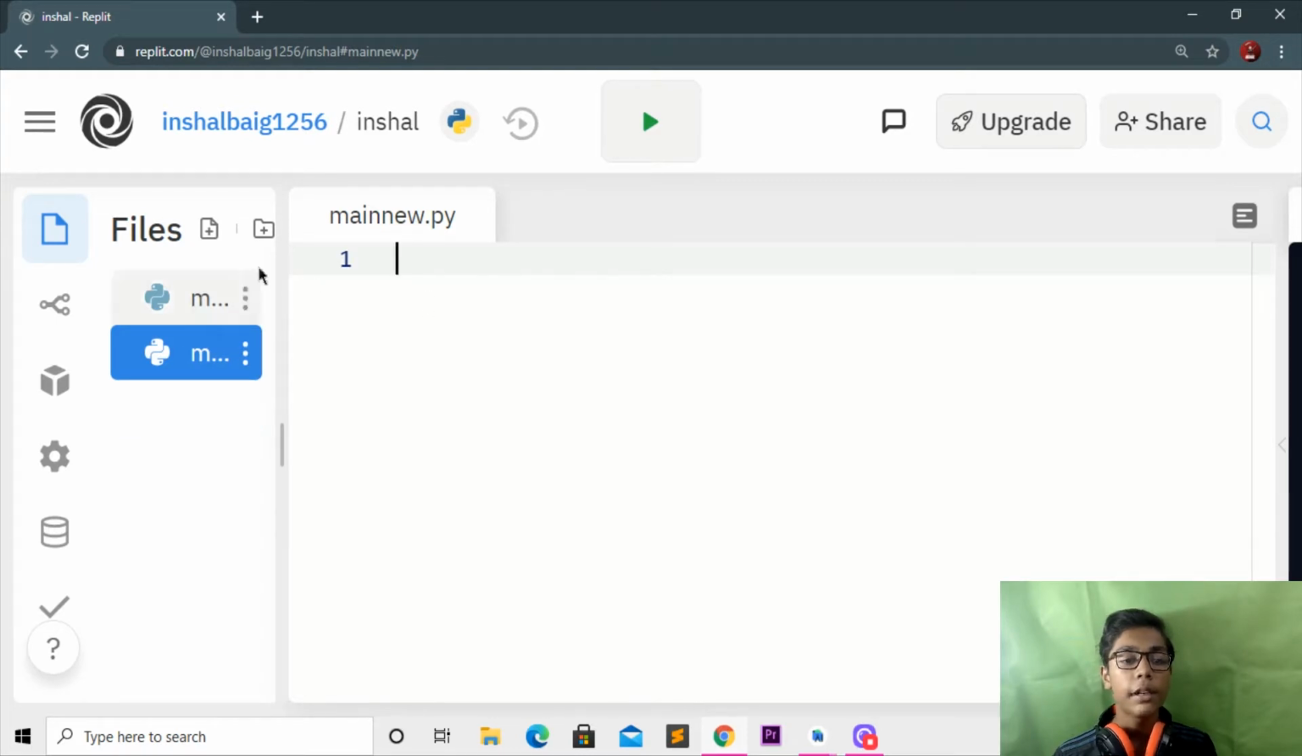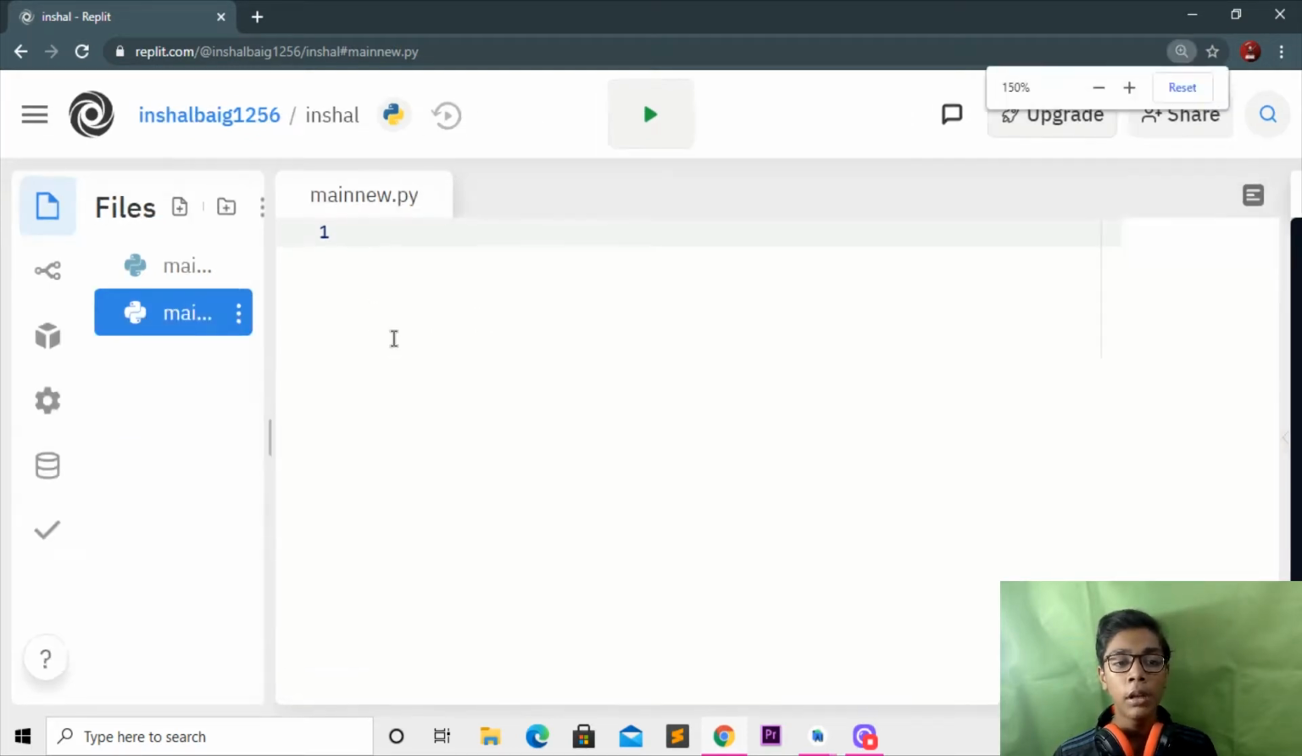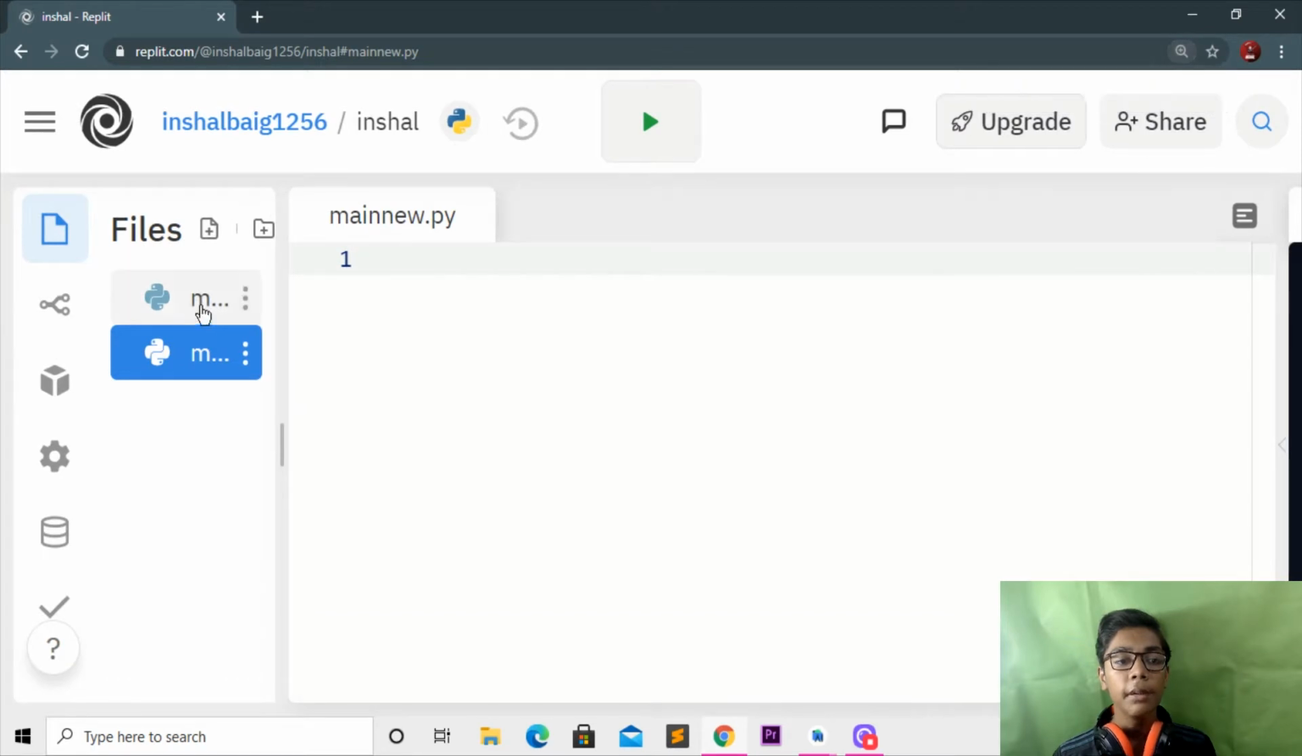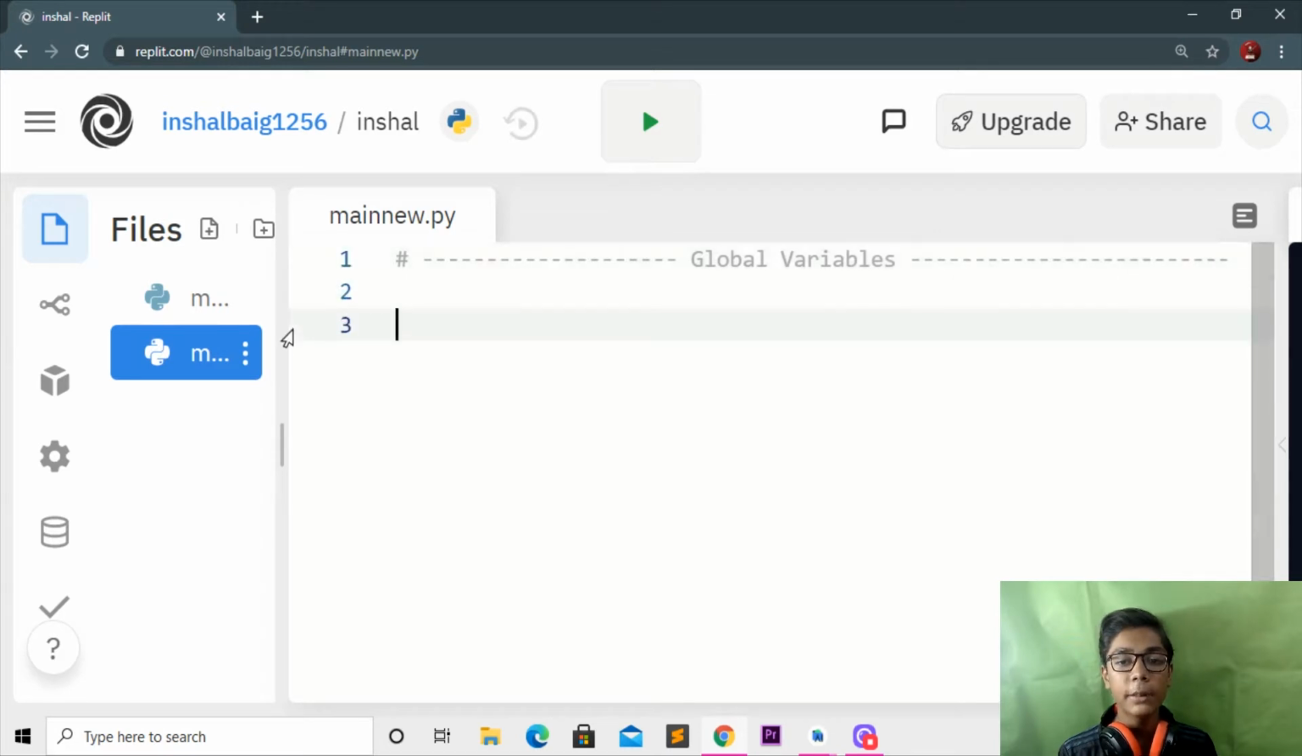So when you've done that, you can see we are getting the main new .py file. Now simply when you've done that, just here I will be writing a comment. I'll be writing dashes here, then after it I'll be writing global variables. And when you've done all that, I'll be writing board.